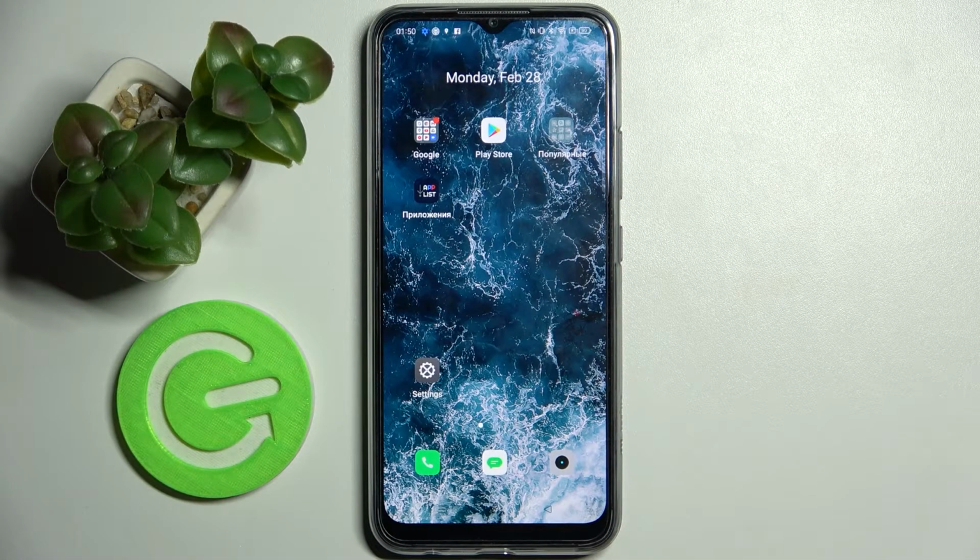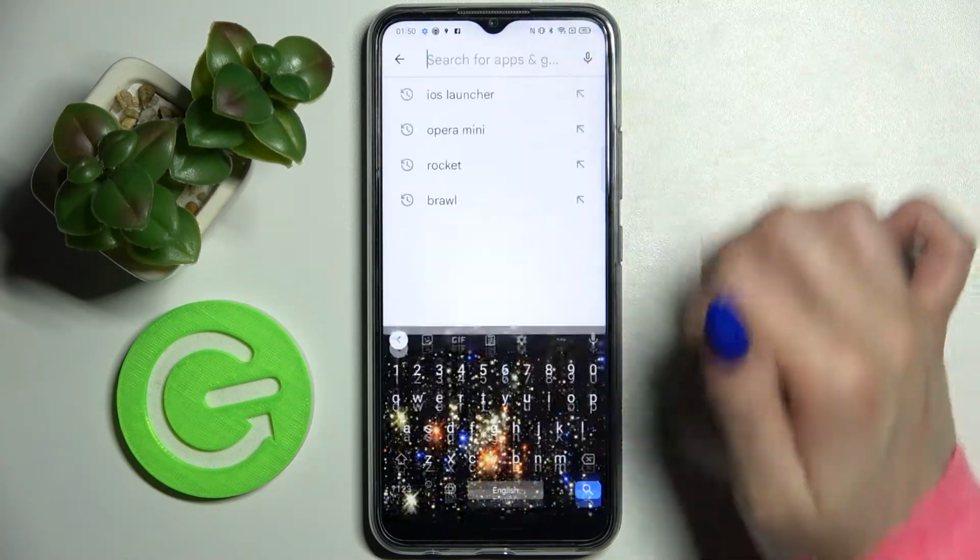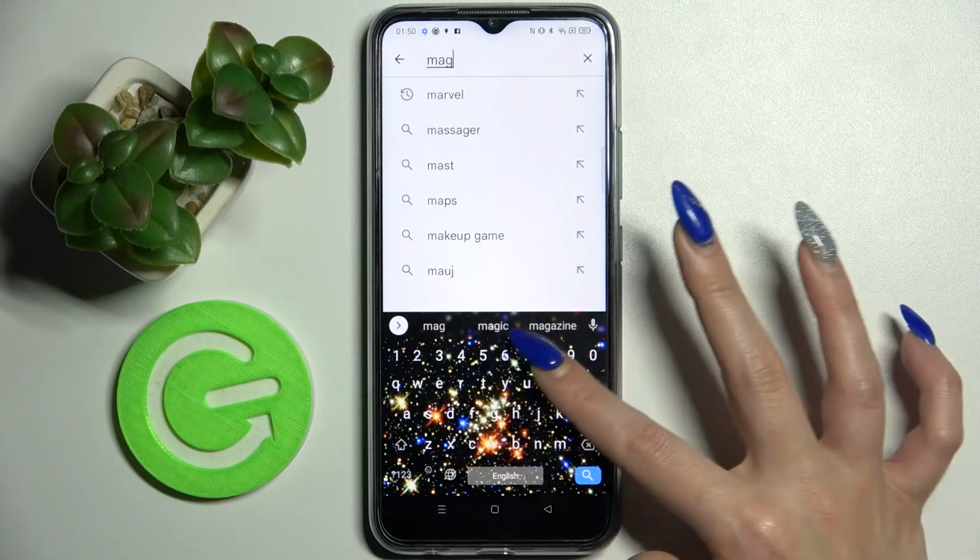Friend of me is REALME C25s, and today I would like to show you how you can download and apply animated live wallpaper called Magic Fluids.